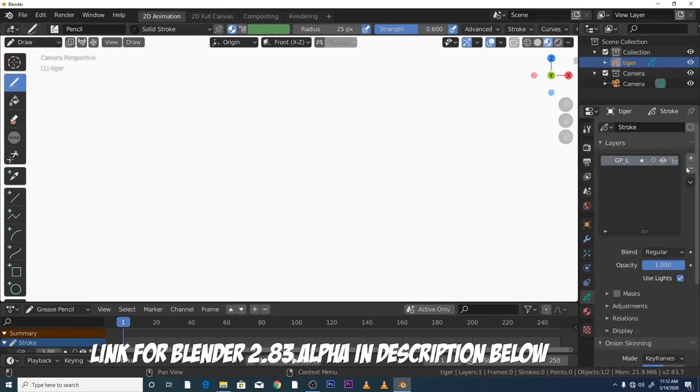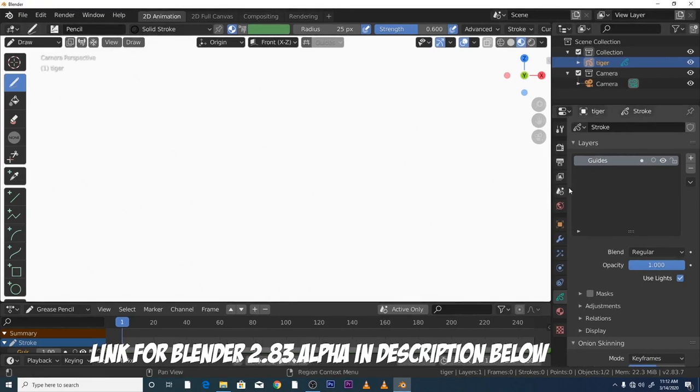And then we're going to add a new layer. We're going to double click, and let's call this one guides. Let's bring this out a bit so you can see what we're doing here. And then we're going to add another one. Let's call this pencil. And let's spell it correctly.